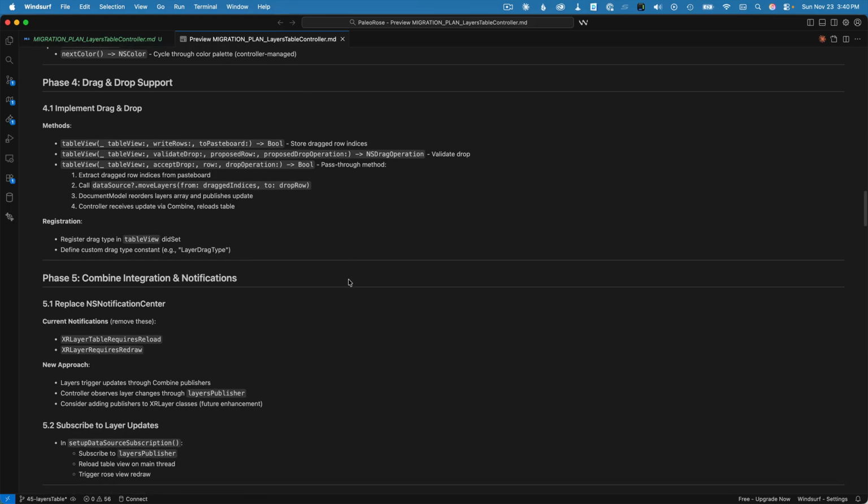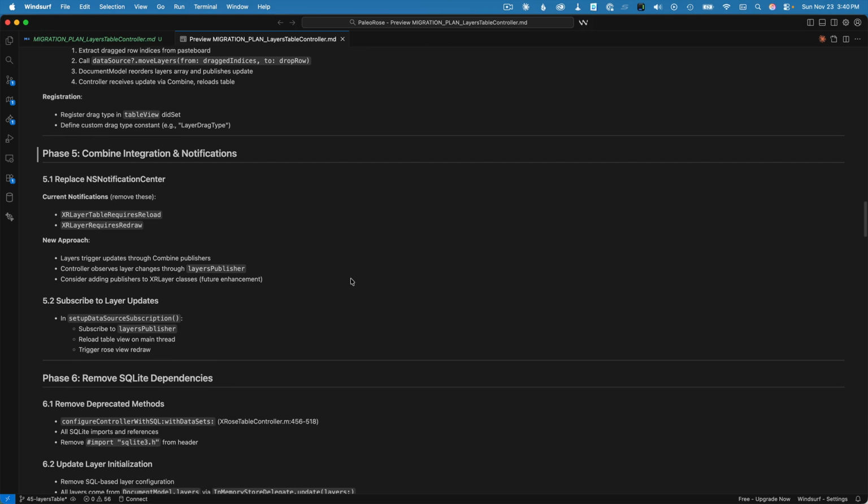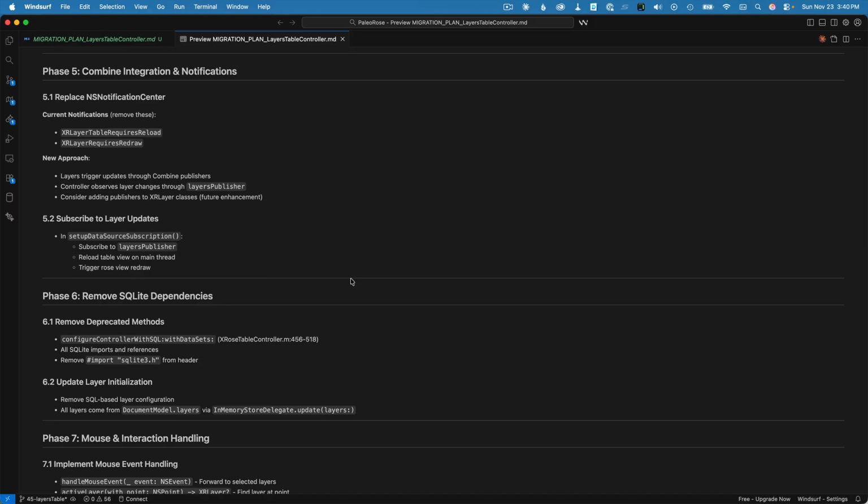Phase 4 was drag and drop support. I haven't really tested that to see if it works, but we're going to check it out at some point. Phase 5, Combine integration and notifications. So there's a lot of stuff that's going on. We want to get rid of NotificationCenter notifications, and it went ahead and replaced notifications with Combine, which is exactly what we want.